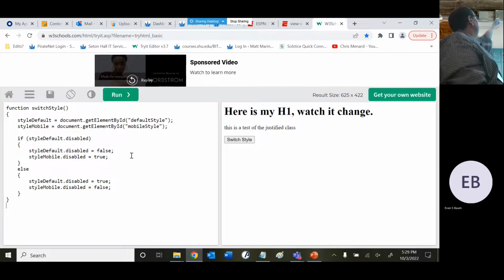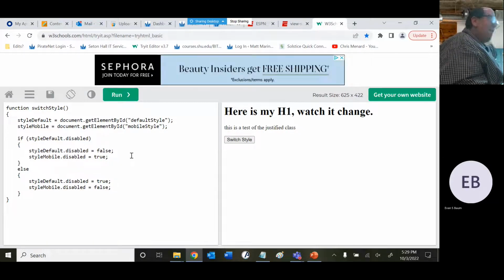So in an if-else statement, you have this condition. If it's not met, else, the other thing happens. So if style default is not disabled, else disable style default. And it's switching to style mobile. So what would this be an on-click for? Any ideas?